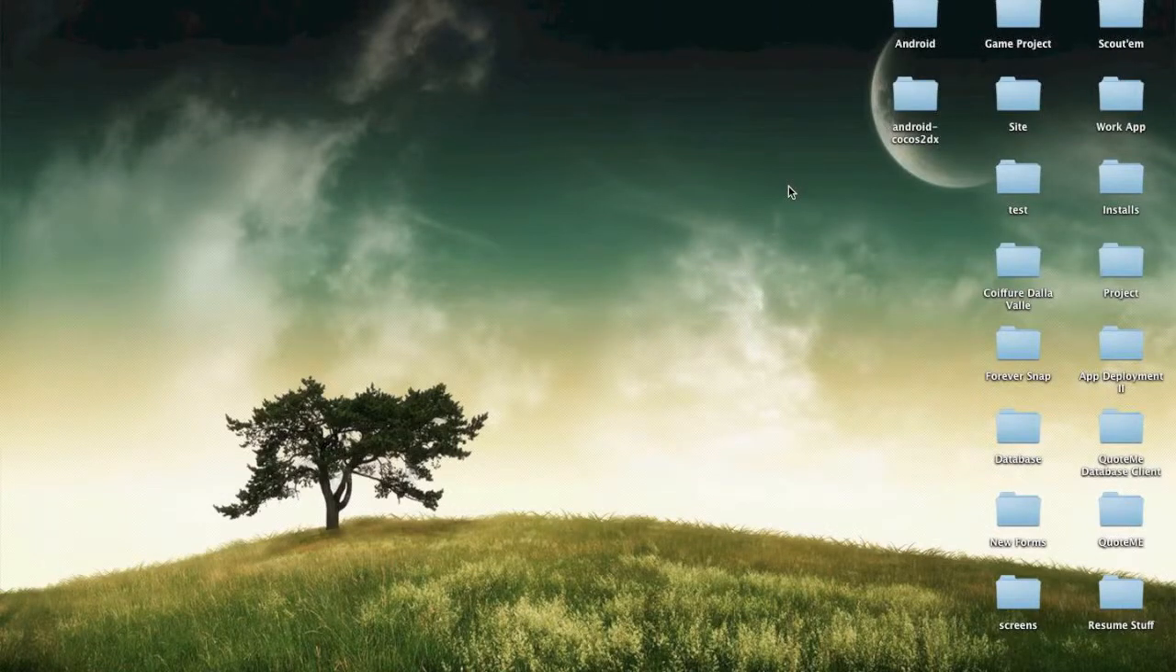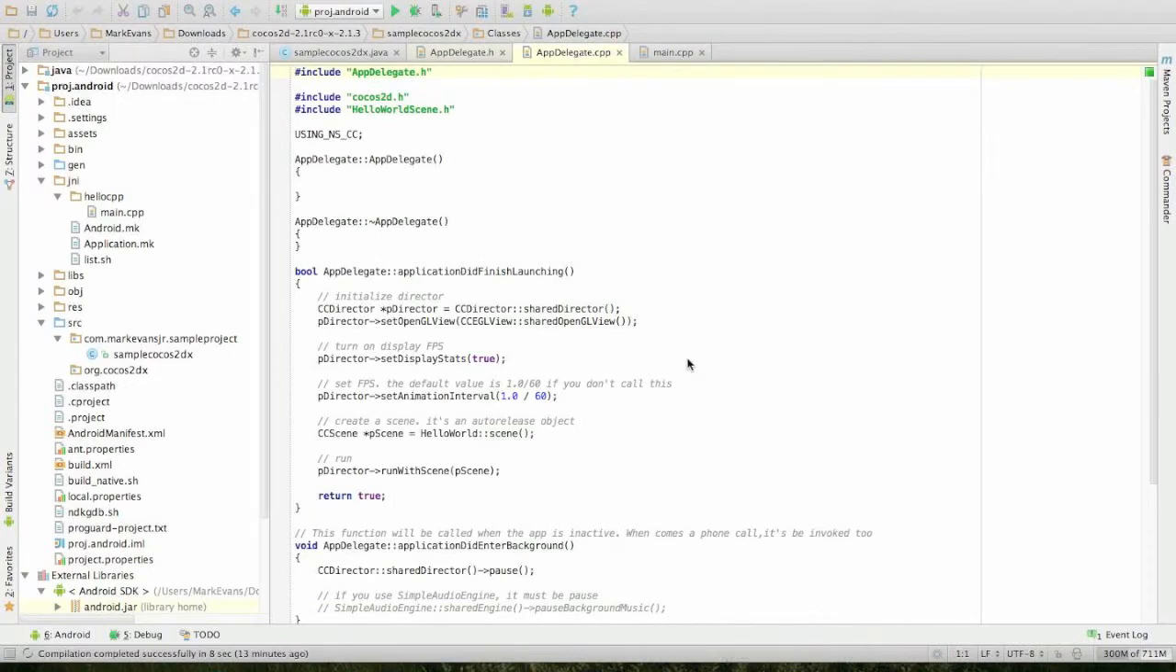Hello, I'm basically going to show you that I got Cocos2d-x to work on the new Android Studio. I'm using the original Eclipse to load the external libraries in the NDK, but I'll show you it up and working on Android Studio. So this is Android Studio here.